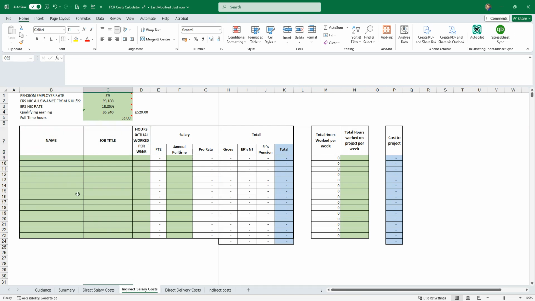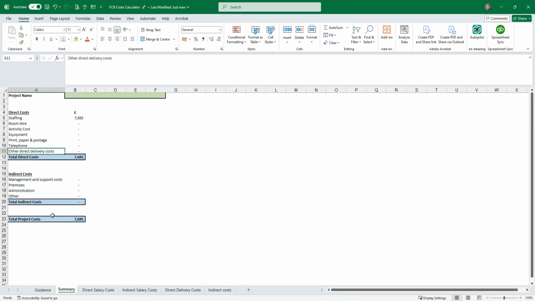Then on the indirect salary costs, so again this works exactly the same as direct salary costs. So again, these will all need updating if rates change, and any indirect staff time, again, you can calculate in exactly the same way as the direct salary costs. As you see on the summary, it's got the direct salary costs there.